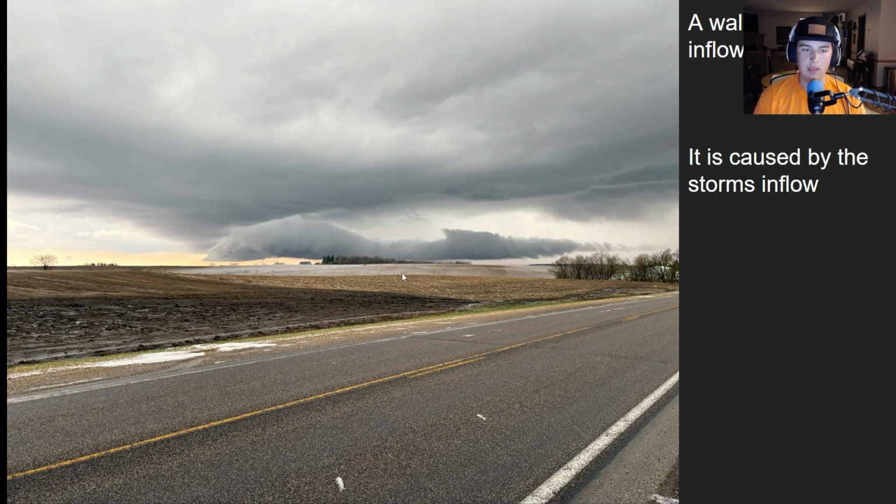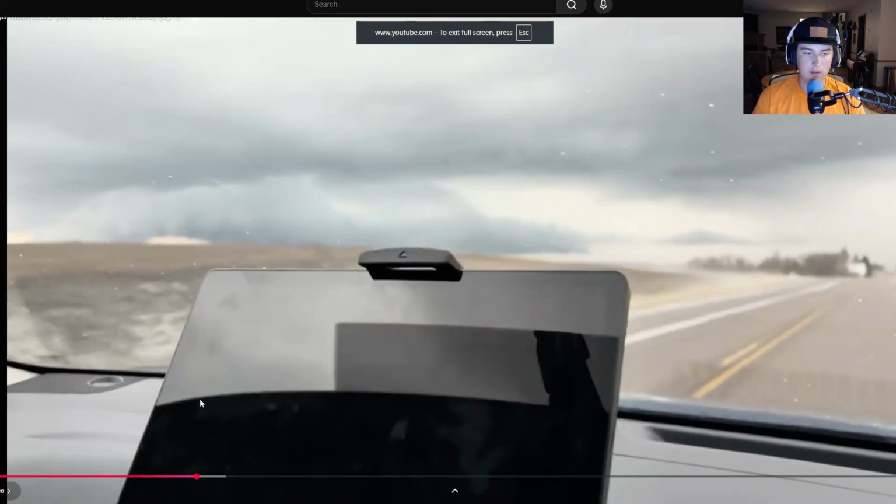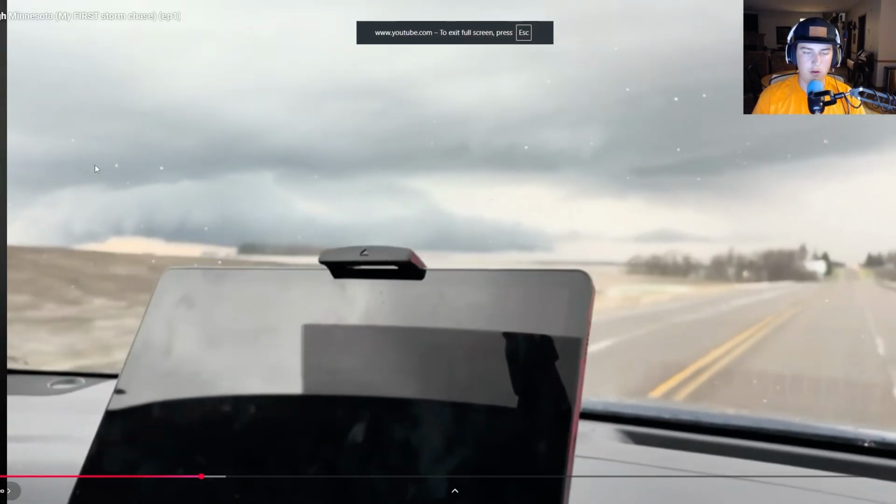the difference between a wall cloud and a shelf cloud is, key here, a wall cloud is an inflow feature on the base of a storm, and a shelf cloud is the outflow. It's caused by the outflow of a storm. It's an outflow feature. So I'm going to show you these videos that I got of these storms, the video that these pictures are from, just to give you a better idea of what we're dealing with here. Okay, so starting off in this video, here is our shelf cloud.